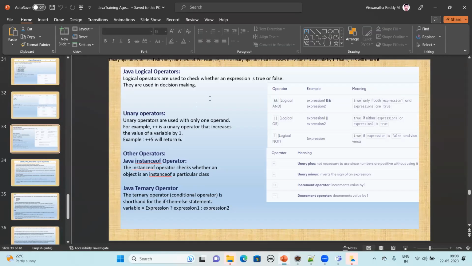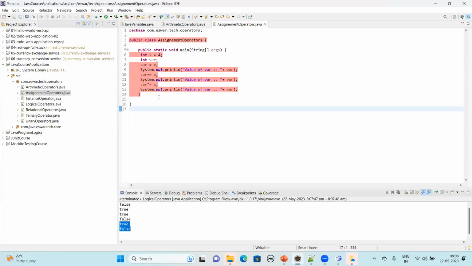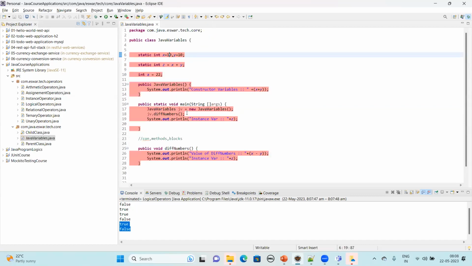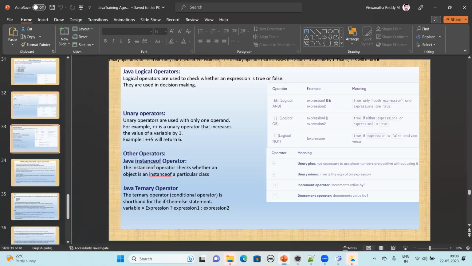Next, unary operators. These are also special operators, used with only one operand. They are not combined with any other logical, arithmetic, assignment or relational operators. So these are special. The plus and minus symbols are part of this unary operator. Plus plus and minus minus are the main two operators in the unary operators. So how do these unary operators work?